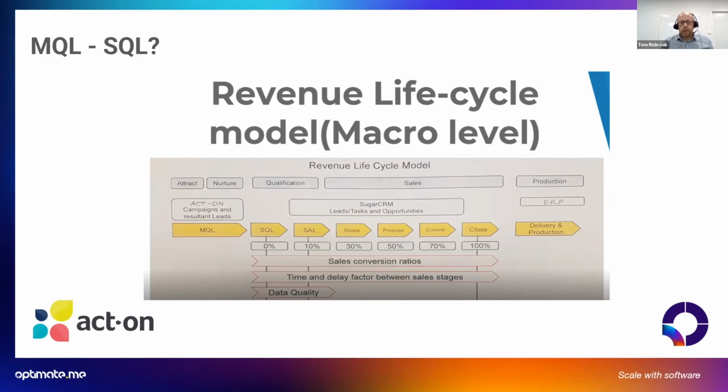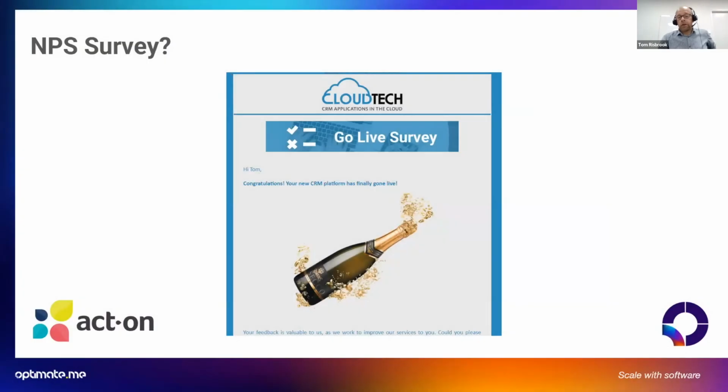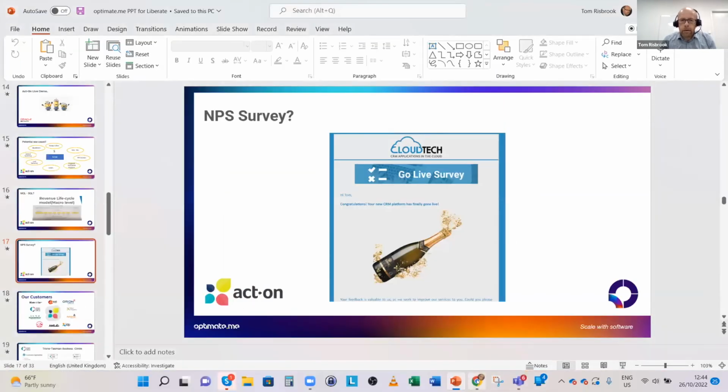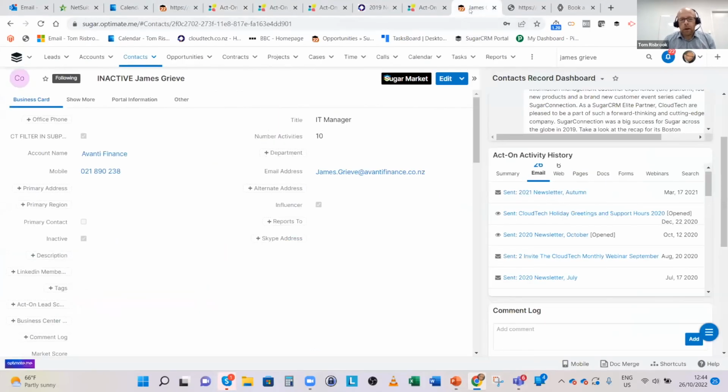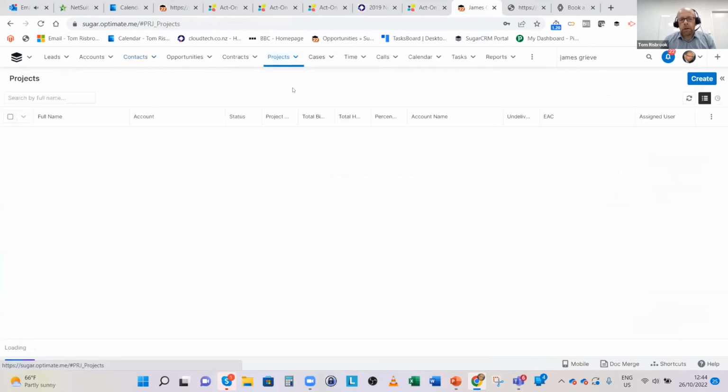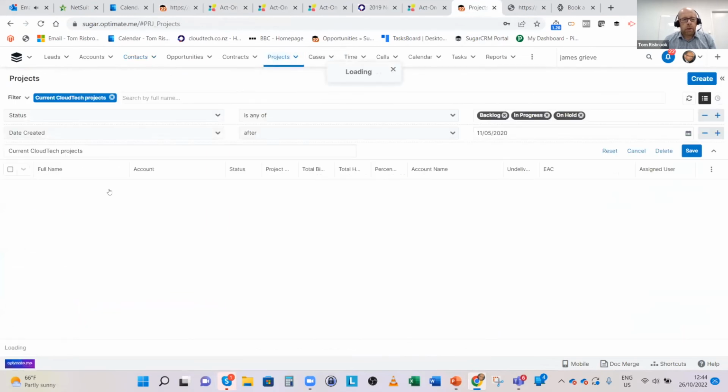The second thing to say is you don't necessarily need to use Acton just for lead generation. You might want to use it across the customer lifecycle. You might want to use it for a renewal or for a survey or to get some feedback from a customer. So I'm just going to quickly dive in and show you that. Obviously we use Sugar CRM and we have a module here called a project. So I can click on a project. Here's some current projects.